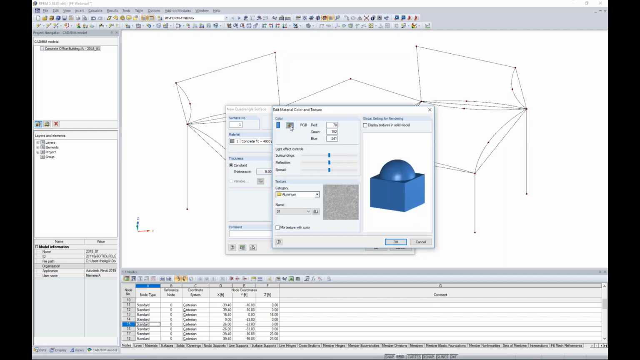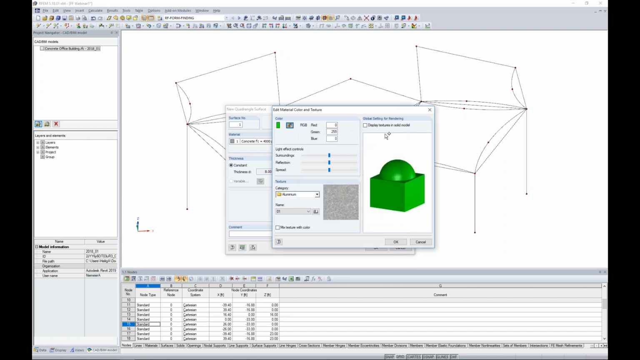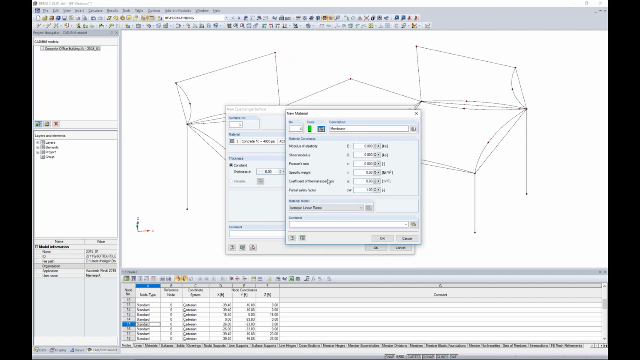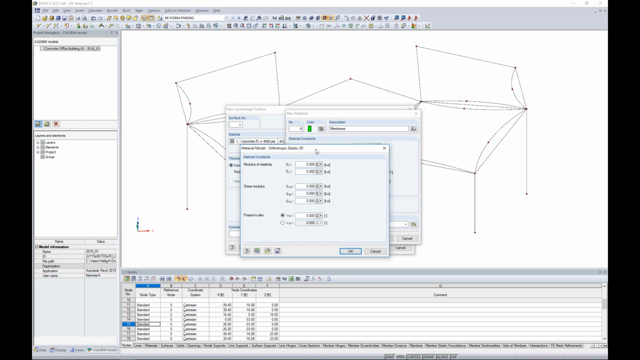So perhaps for my model here, I go into my color palette and I'd like to use a green color instead of blue for my fabric membranes. We change the material model here to orthotropic elastic 2D. Now, I want to preface that this information here is likely something you're going to get from the manufacturer. Maybe you have your own testing methods or whatever relevant resources you have.